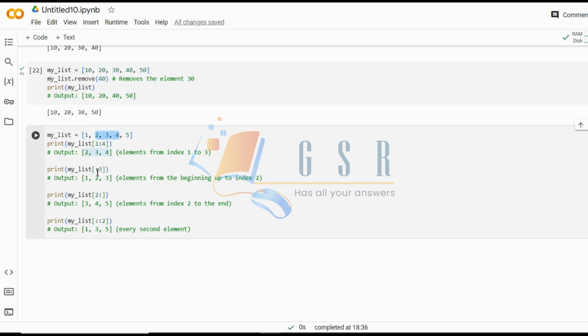And same way, when you are going to give nothing here, it will start from the initial position and it will go till before the third indexing, that is, it will execute before 4. So 1, 2, 3 will be selected here. Same, if we are going to give the second, 3 will be selected, and all the values after 3 will be selected here.